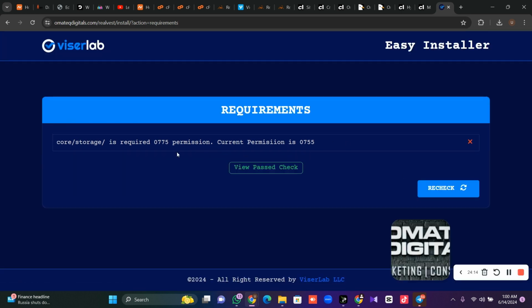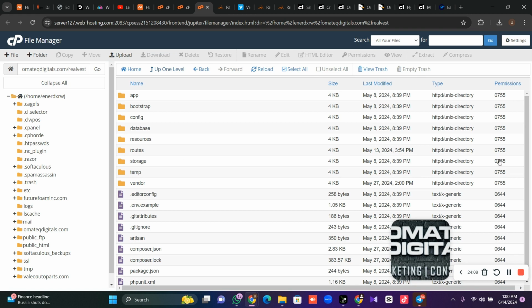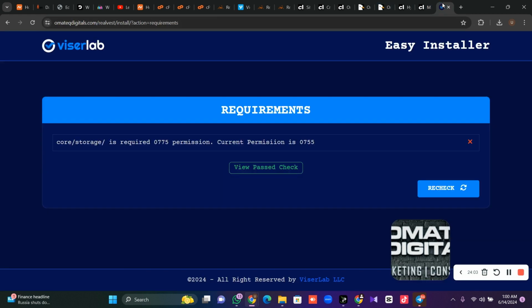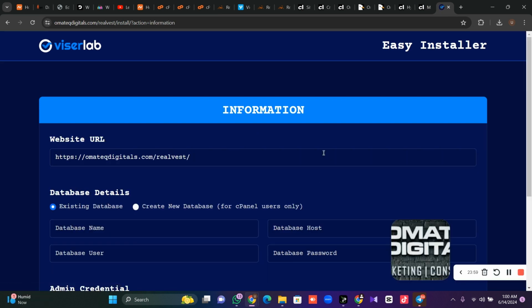Now we missed one. Okay, the storage folder itself, we missed the storage folder itself. The storage folder, we are going to set as well. Then let's come back and check. All right, so we are good to go. Then we click on the next step.